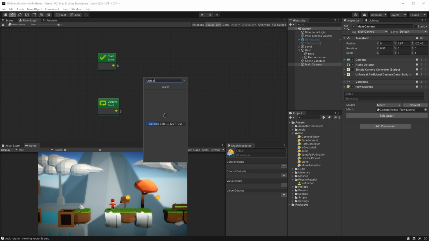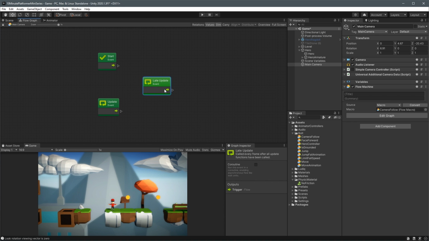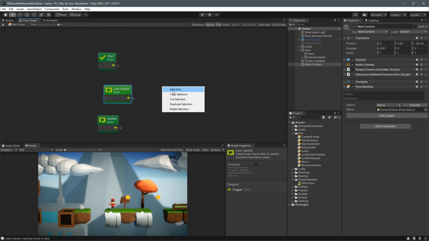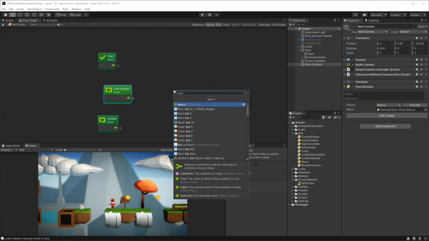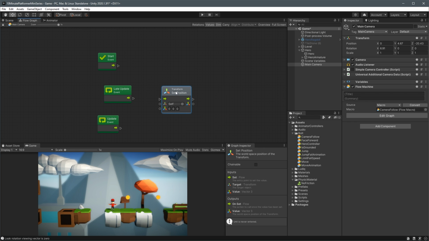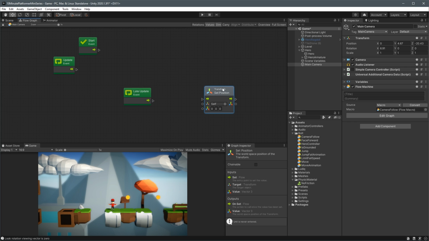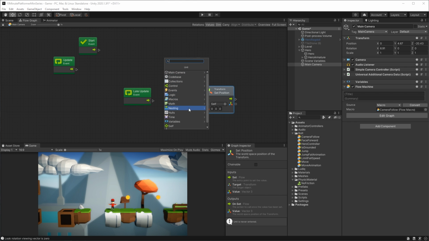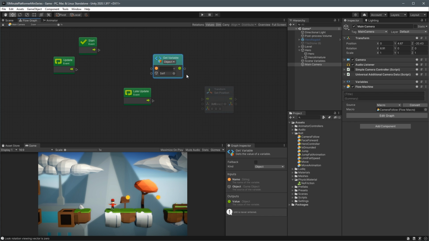And let's add the late update. Camera updates you want to do in the late update loop, not in the normal update loop, because it needs to do that after things have been rendered. So we search for set position of the transform here, and that's going to change the camera's position. We have to add a unit here, and we're going to get a variable this time, and it's going to be an object variable. So get object variable.